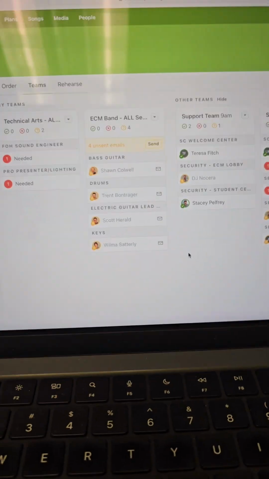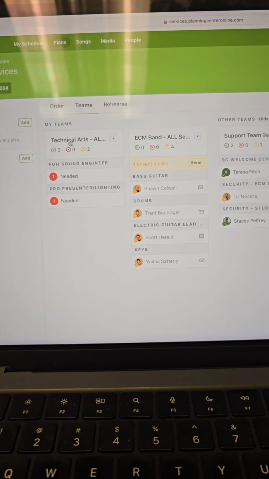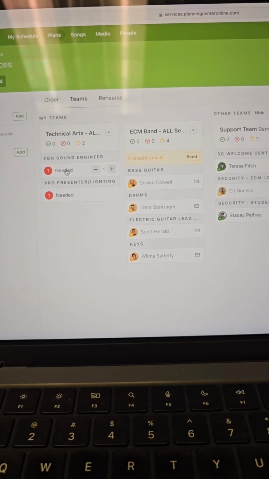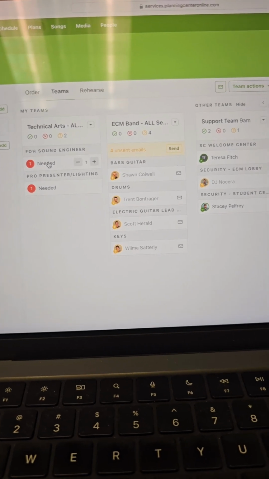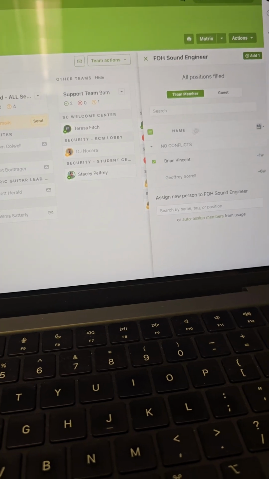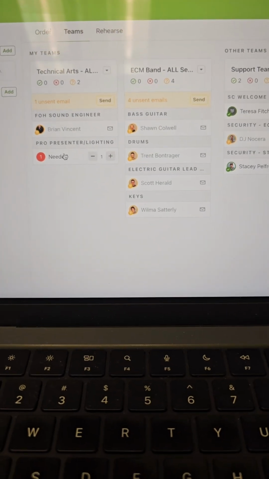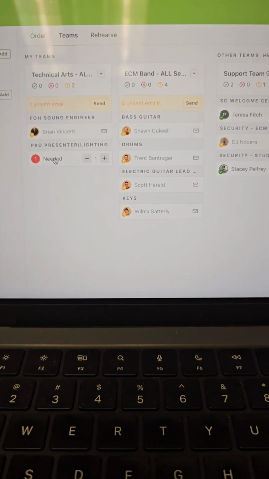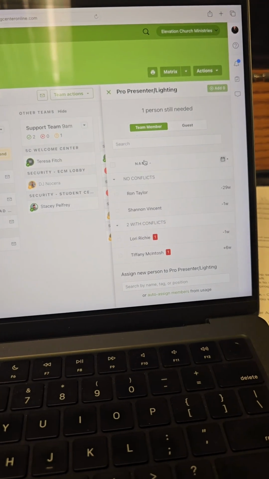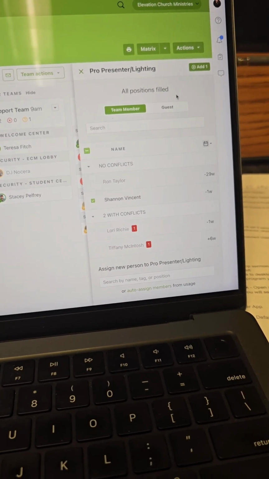So what we're going to do is set up who's going to serve. So we'll go through these and I'll show you how you do this. So technical art, this would be the front of house sound person. In this case it's going to be me. So I'll click on it, click my name, and hit add one. And then I'm going to go back and choose the person for ProPresenter. In this case it's going to be Shannon. So I'll click next to Shannon's name and add one.